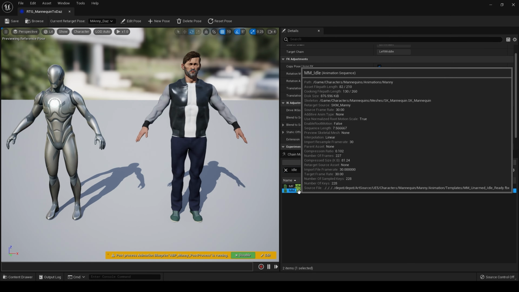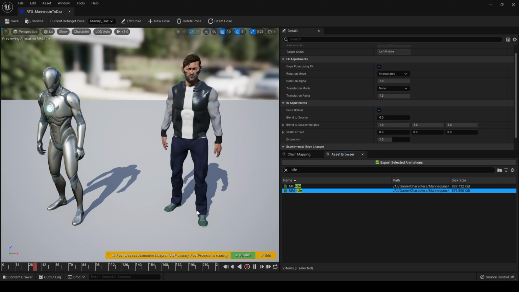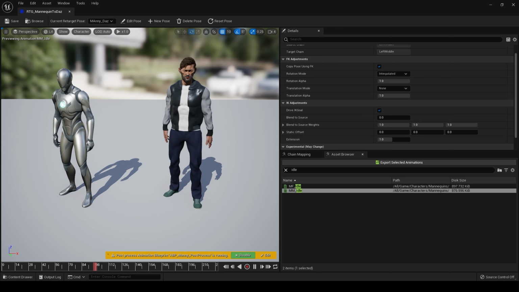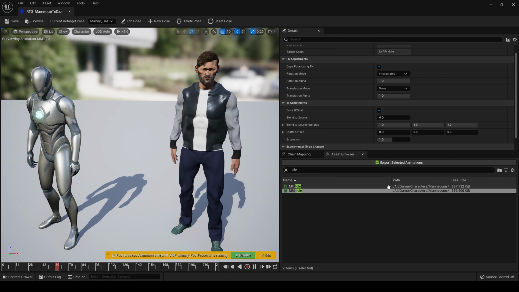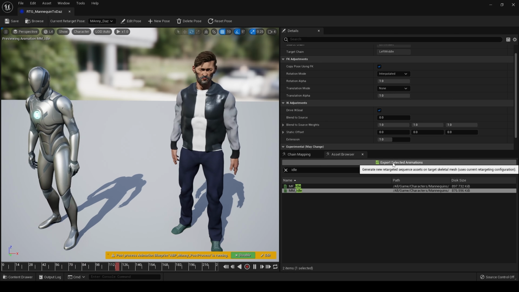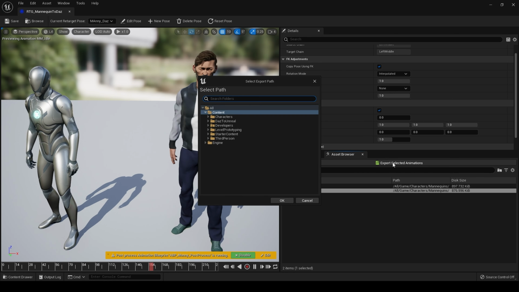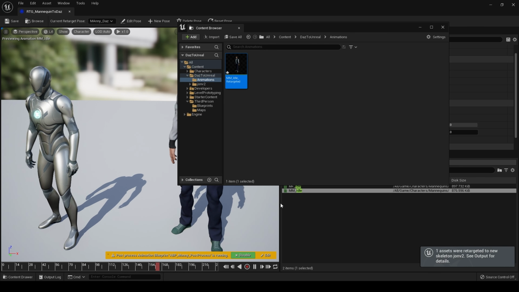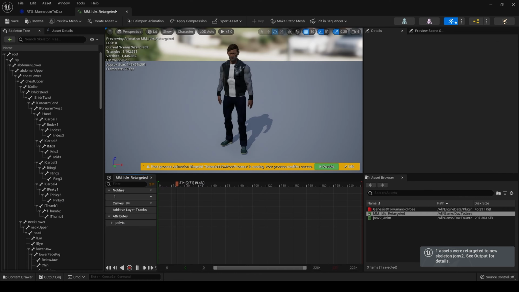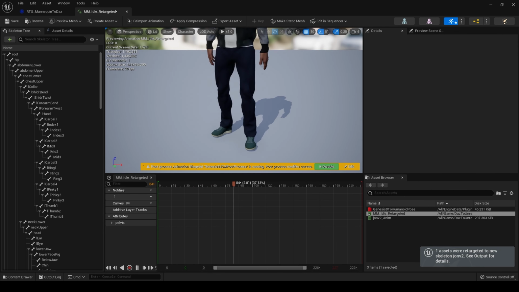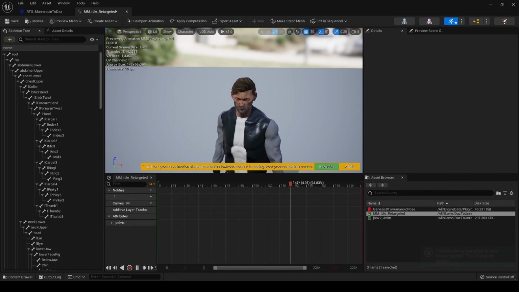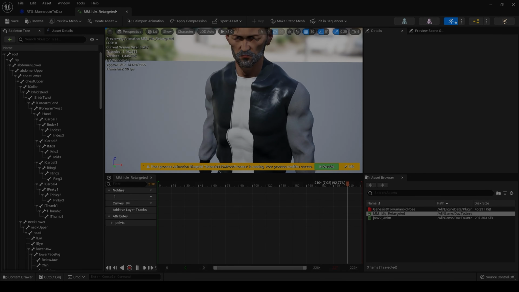and we choose the male idle, there we go. And to export this animation, you would click here, export selected animations, and we'll go to DazToUnreal and create a new folder if it doesn't exist already, called animations, and click OK. And there we have it. We have a retargeted animation for our character John.